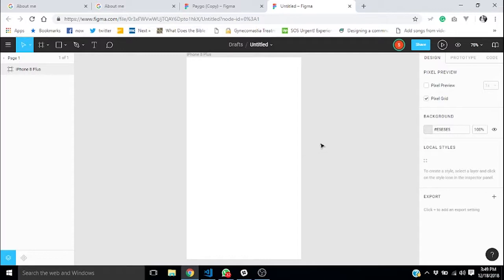So this is a phone frame, basically. This is what an iPhone looks like. So we would be designing a login screen, and depending on the style of the application, the screens would generally look different. But then there are some rules that generally apply to most screens. So let's just start out.